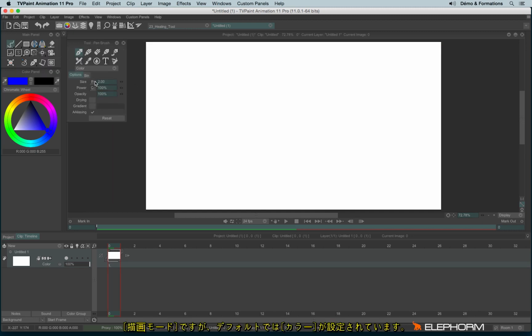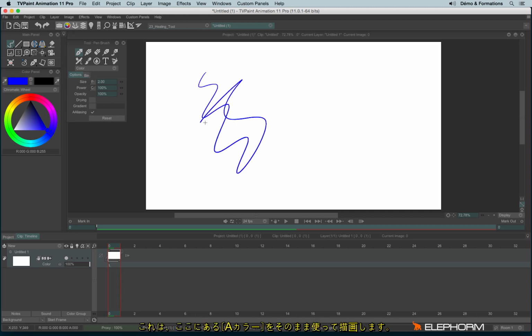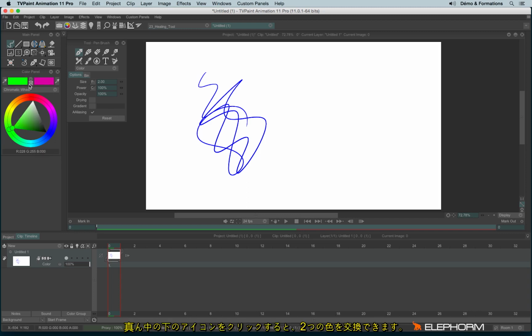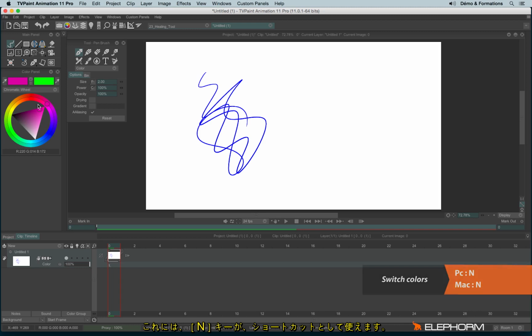So by default, the drawing mode enabled is drawing mode color. It means it just applies color, the color A that you just have here. By the way, a few words about the colors. You'll notice we have two areas. We have the A color and the B color. So you can pick up any color just by clicking on the corresponding color picker just here. You can eventually switch between two colors by using this icon. You can also use the shortcut N.